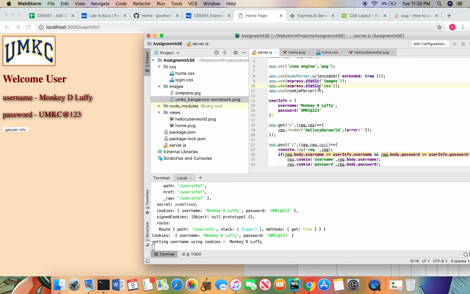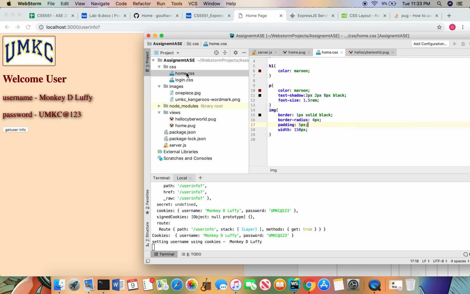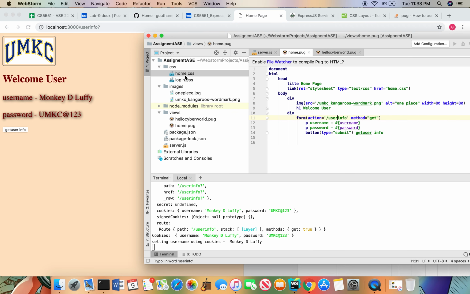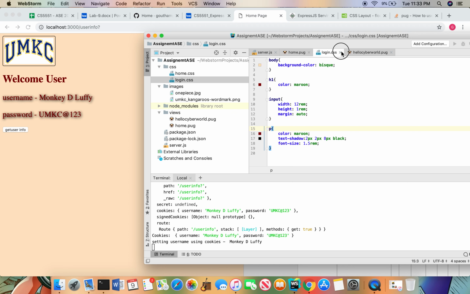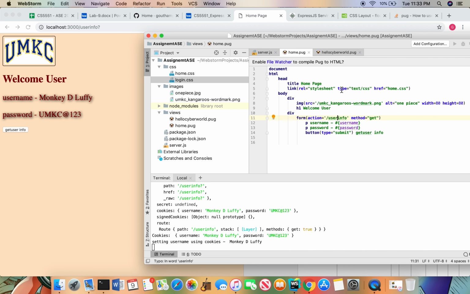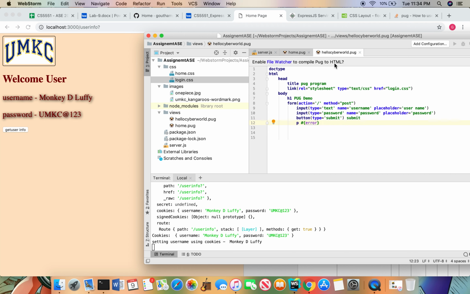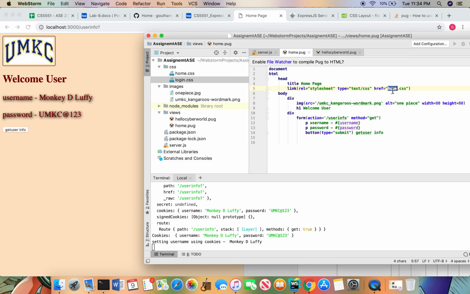And we have included static express for css files as well, where each page has its own styling, and these are added through the link stylesheet syntax in the pug files. As you can see here, this login page has login css and the home page has home css attached to it.